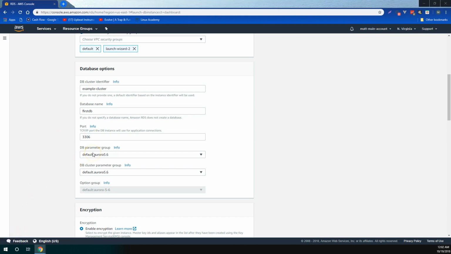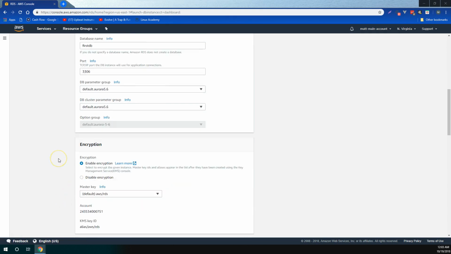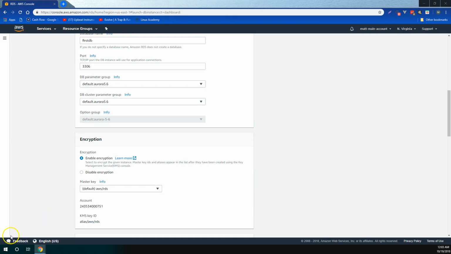Next is your database parameter group. And a default database parameter group is created if you create a database instance without specifying a customer-created database parameter group. But what a parameter group is: database parameter groups act as a container for engine configuration values that are applied to one or more database instances. The same for clusters. You can choose a parameter group for one or more clusters as well if you prefer. We're going to leave this default for now and move down to encryption.